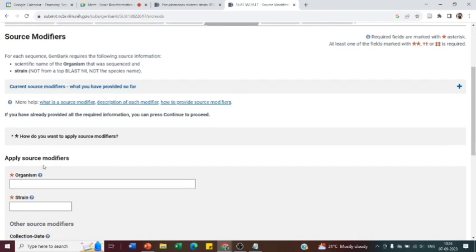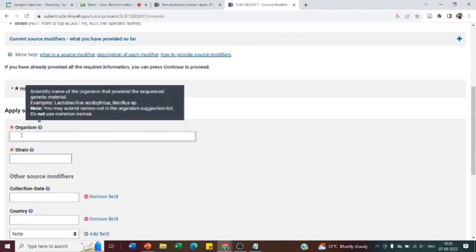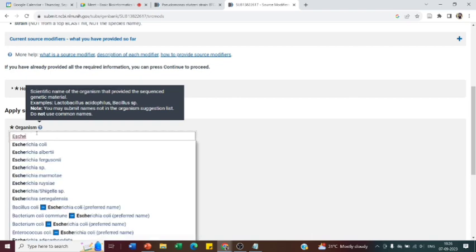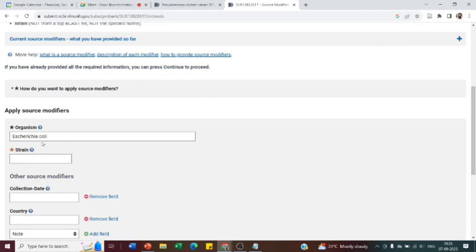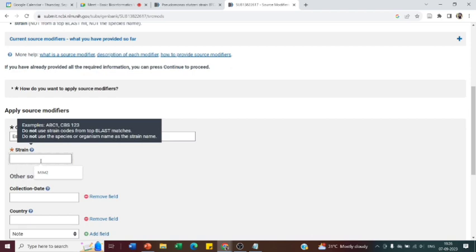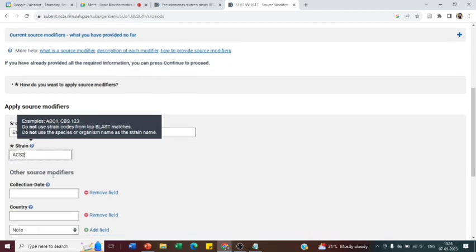Source modifier is the next form where we can add the organism. I am just filling in one organism, E. coli. It's not E. coli, it is some other organism, but I am just filling E. coli, and I can select E. coli from the drop down. You can select whatever organism it is; this one is Pseudomonas only. Then the strain: what strain name you can give, ABC, ACD, ACS2, the strain name which you already gave.